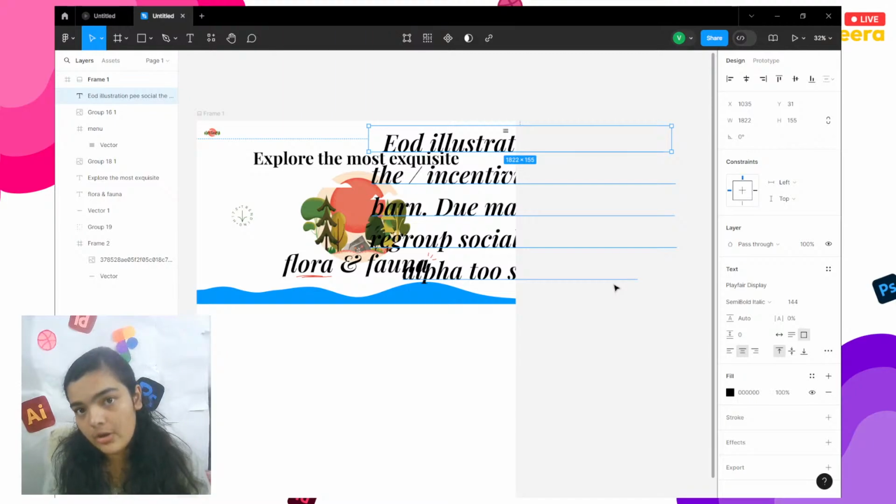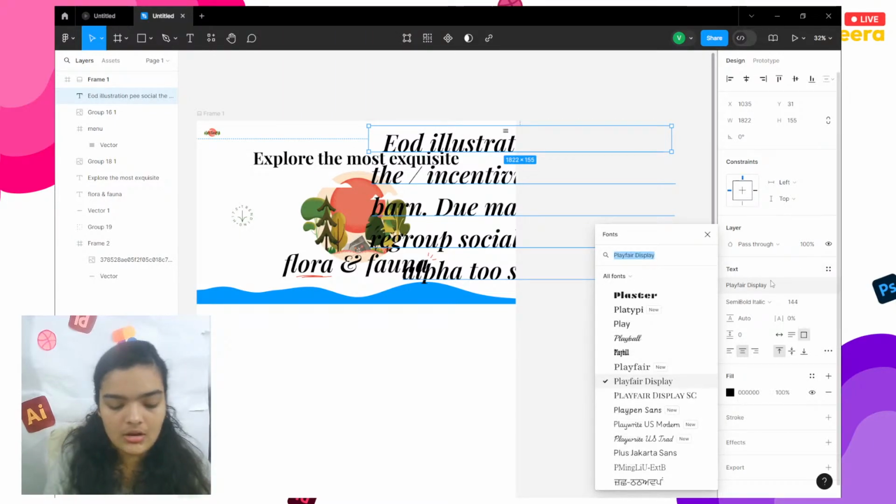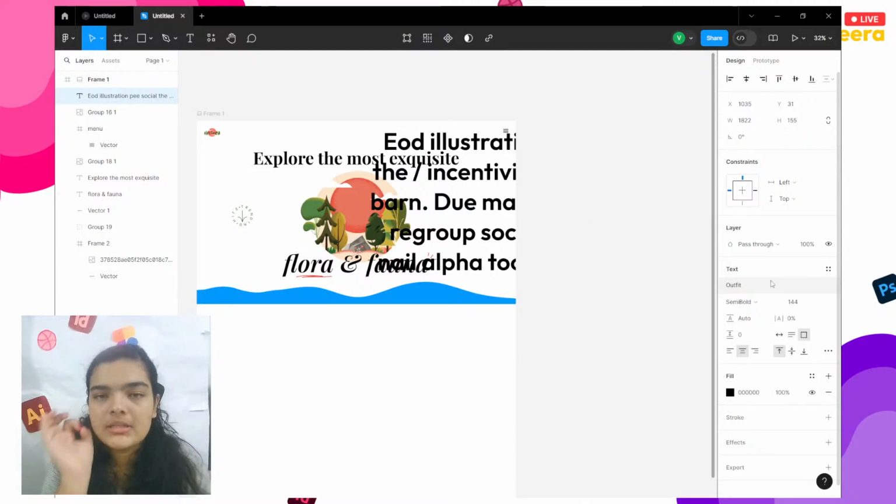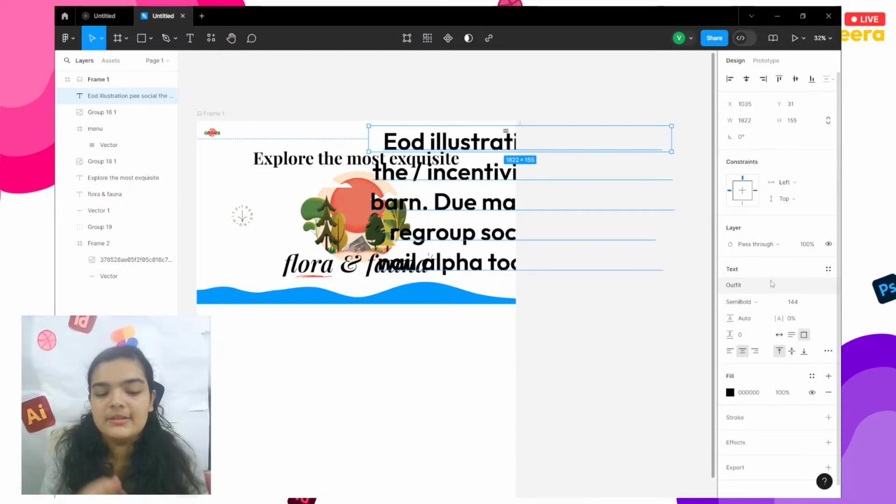A very good font pairing with Playfair Display is Outfit. Outfit and Inter are the best font pairings with any fancy font, no matter if it's Playfair Display or other amazing fonts, and Playfair Display and Outfit are always going to be your friends.